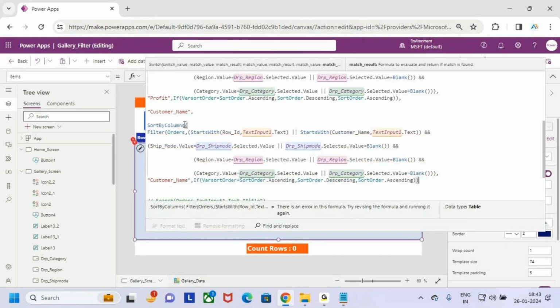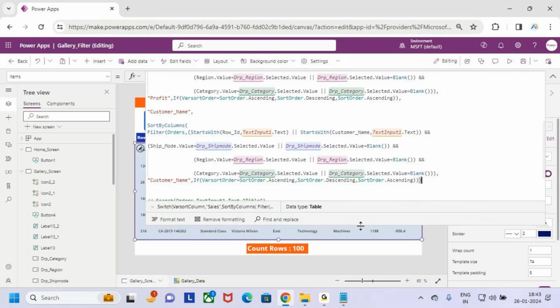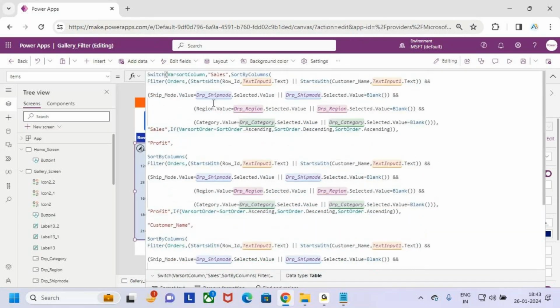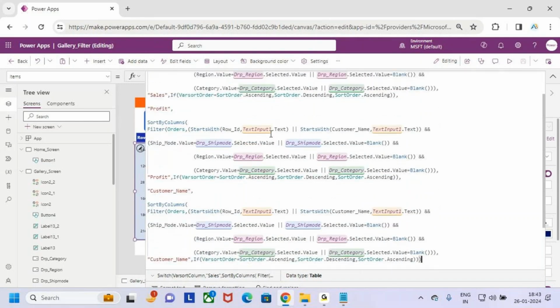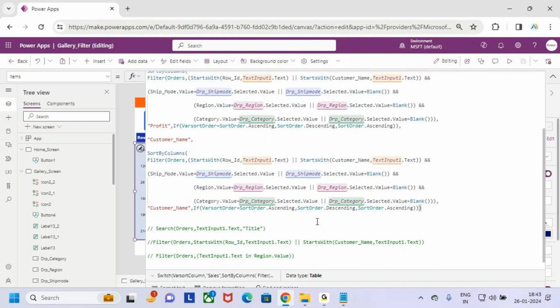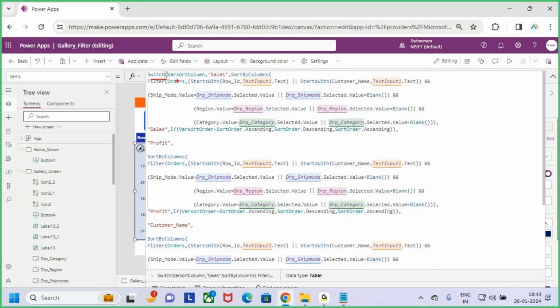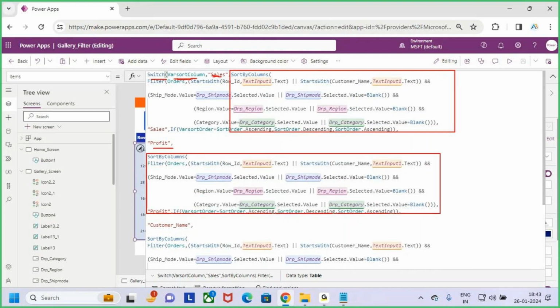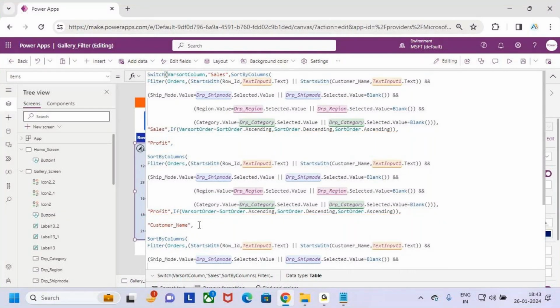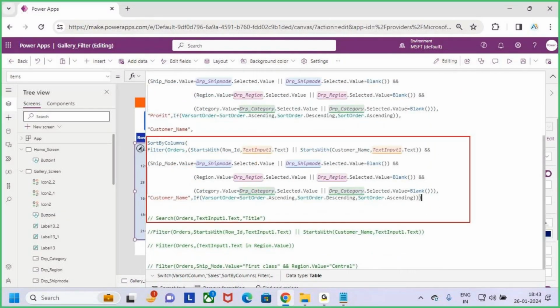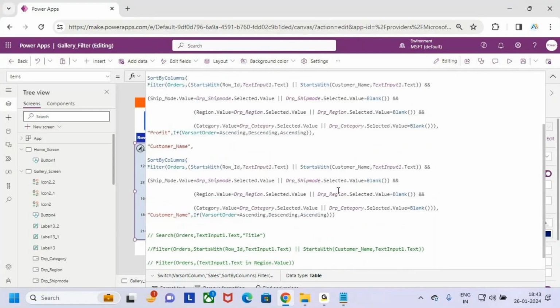Now this close is for this sort, and there is one more close I need to keep, for this switch function. Try to understand, guys. Just to make this dynamic, I'm using one switch function. If the variable var short column is holding sales, then perform this action. Otherwise if it is holding profit, then perform these actions. Otherwise if it is holding customer name, then perform these actions. Everything is same, I am just adding the switch.